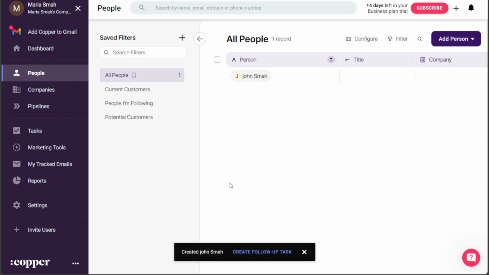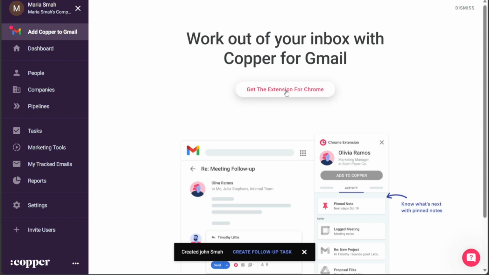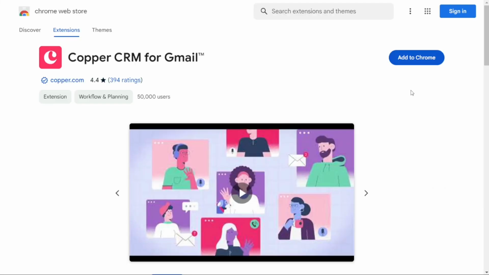Next, let's see how to add Copper CRM Chrome extension to your Gmail. To add the Copper CRM Chrome extension to your Gmail account, start by navigating to the left menu within Copper CRM. Locate and click on the Add Copper to Gmail option. This action will lead you to a new page where you'll find the Get Extension for Chrome button. Click on this button to proceed with the installation.